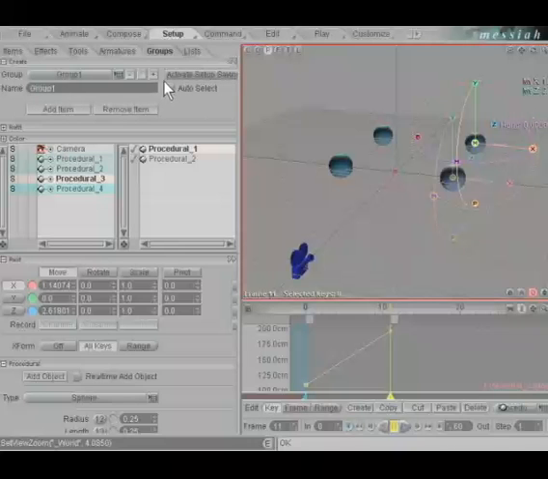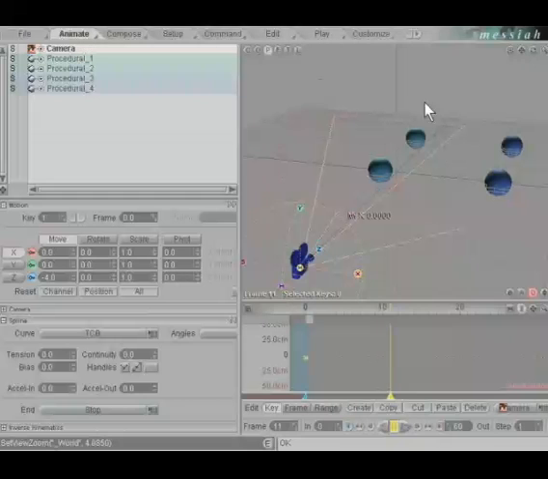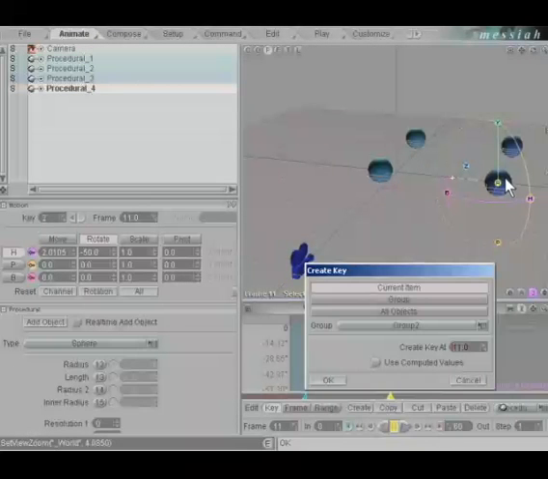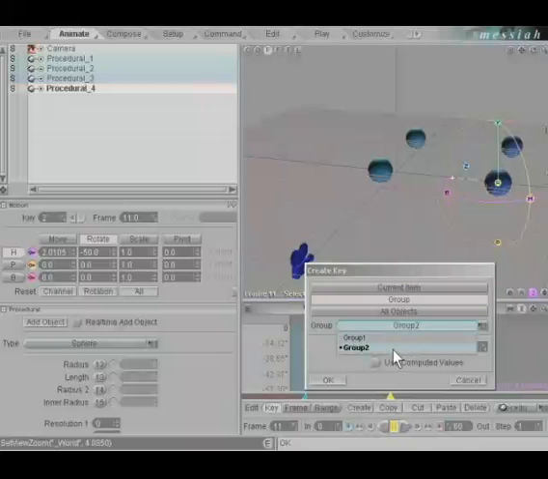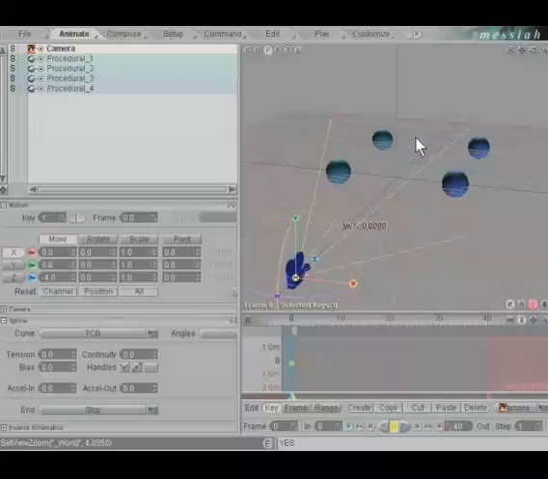Procedural 3 and 4 get a Group 2. Click on the plus button to create another group. Name this one Group 2. Procedural 3 and 4 have been assigned a different color. So when we click back into the Animate tab and need to keyframe, just tap the Enter key and you'll have a new option called Group. There's a pull-down menu here. You can highlight Group 1 or Group 2 to add your keyframes to. In this case it's Group 2. And click OK.